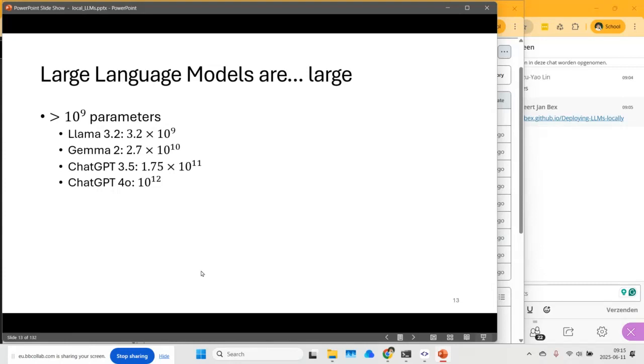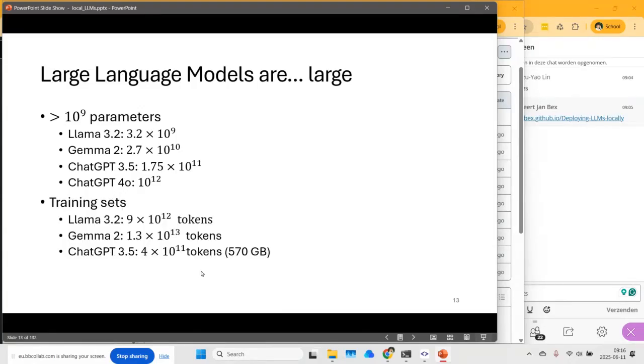If you look at ChatGPT 3.5, then we're talking 2 orders of magnitude more parameters, and even for ChatGPT 4.0, that would be almost 3 orders of magnitude. Those are estimates. ChatGPT 3.5 is probably more or less accurate. ChatGPT 4.0 is just an estimate, so we don't really know. Okay, that's a lot of parameters, that's a lot of data. And of course, that's one side of the coin.